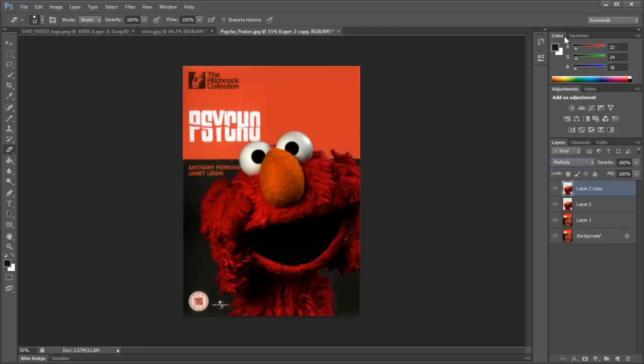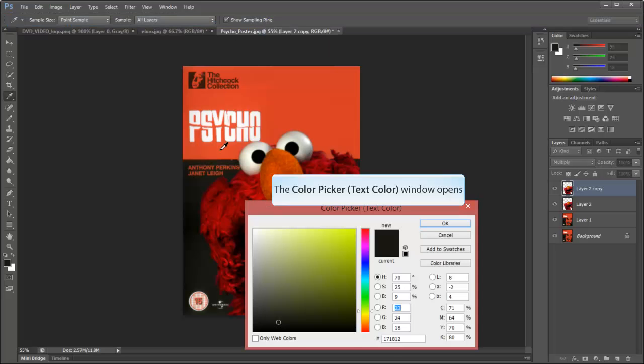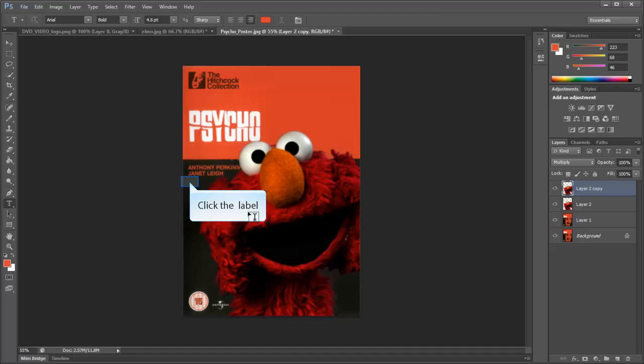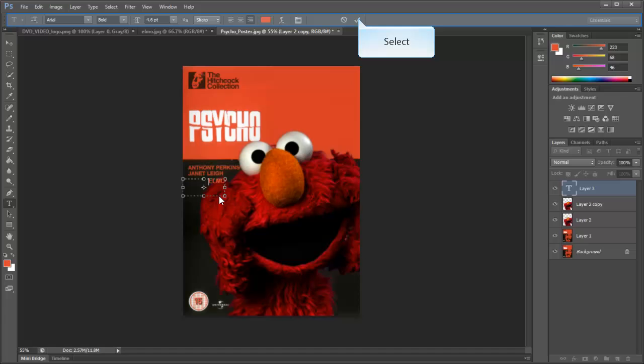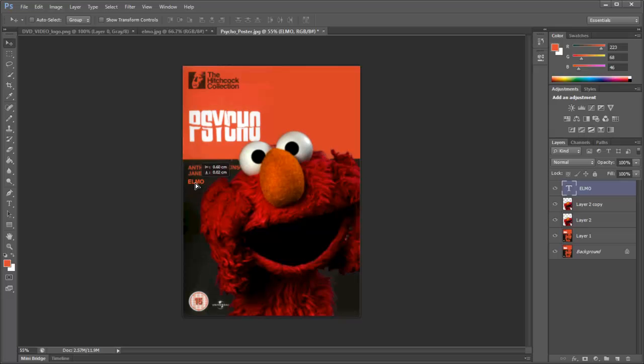Now, our next step is to add Elmo to our cast. So we're going to use our text tool for that by pressing the letter T or by clicking over here. We want our font to be Arial, our weight to be bold, our size to be 4.6, and our colour, we're going to take a sample of our orange here. Now I can draw my text box, type in Elmo, apply. Now move, using our V or clicking on our move tool, move that to the right spot.